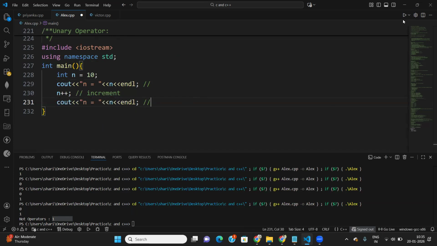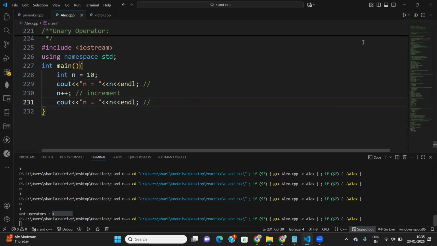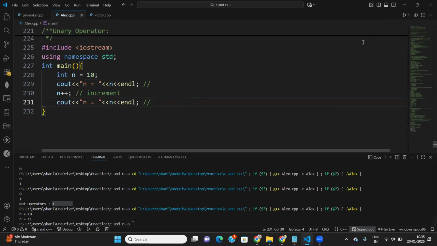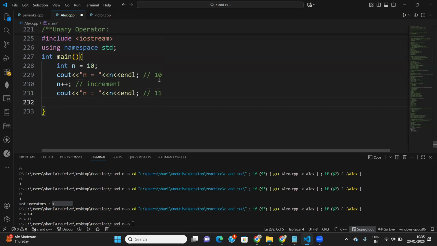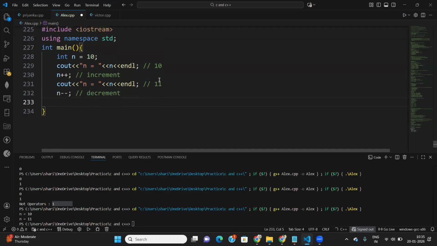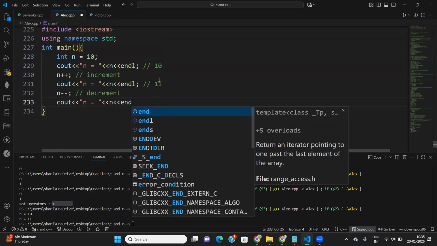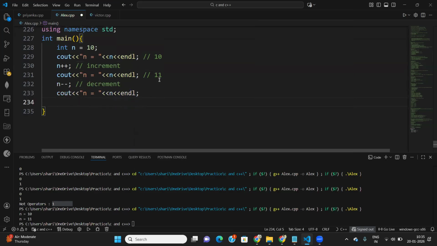If you run this, here is your output, and this is your increment, simple. If I do a decrement with minus minus here, this is my decrement, right? And right now, what's the value of n? 10. Correct, this is 10.